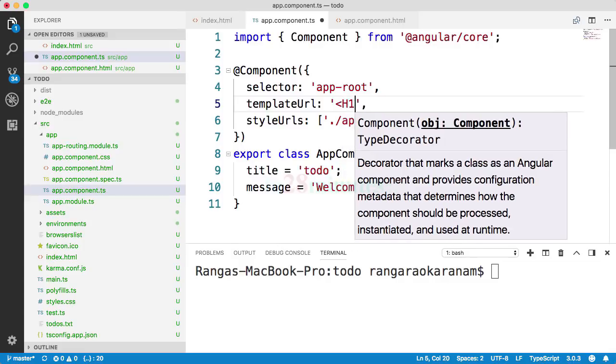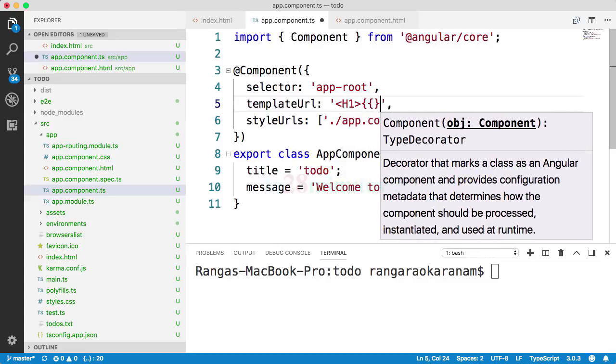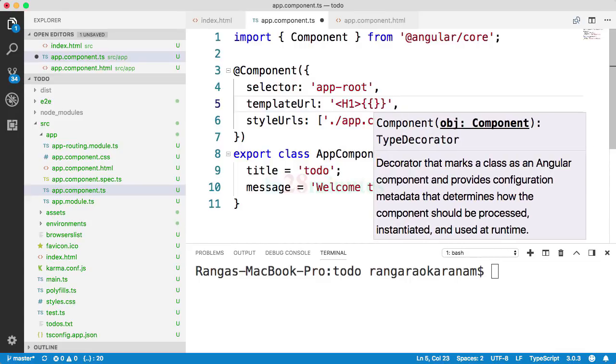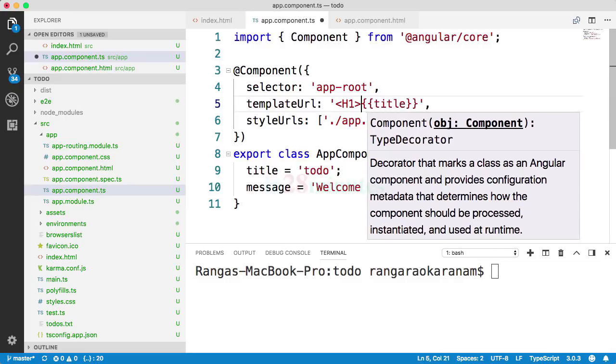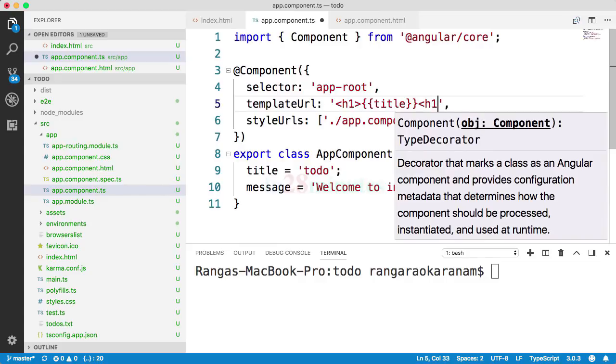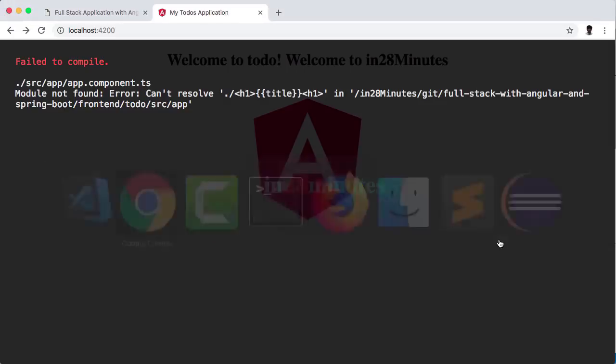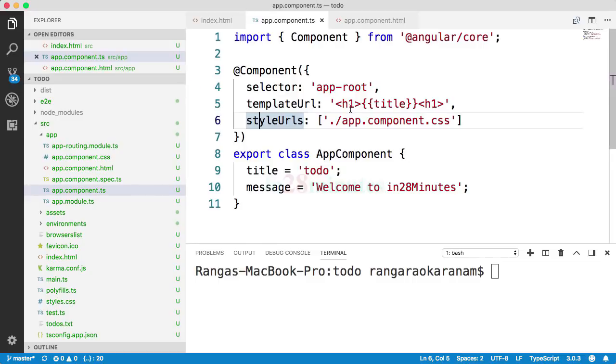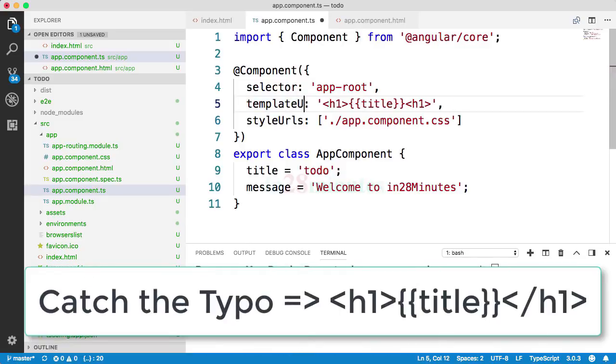So let's say I would want to show H1, and let's start with just putting the title in. Let's make this H1, and this should be H1. What would happen if I go and refresh the page? Oops, it says this module cannot be found. What it's saying is I'm not able to locate the template URL. The thing is, I would need to change the attribute to template. So if you say it's template, then you can directly define the template in here.